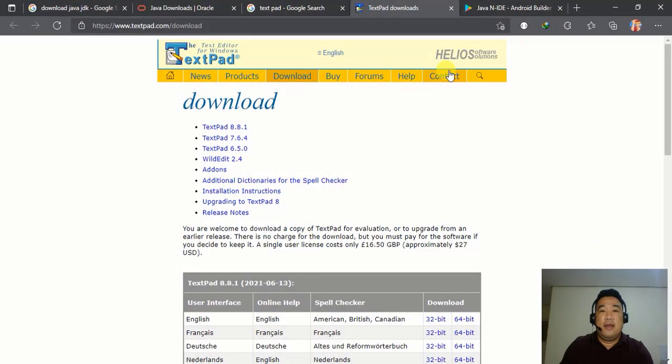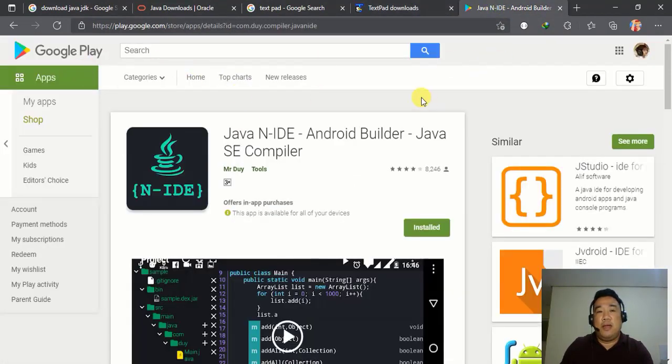Now, for those Android users, all you have to do, guys, is to open the Google Play or Play Store in your device or your phone. Then just type Java IDE. Search it and you will recognize the logo, guys. Then just install it.